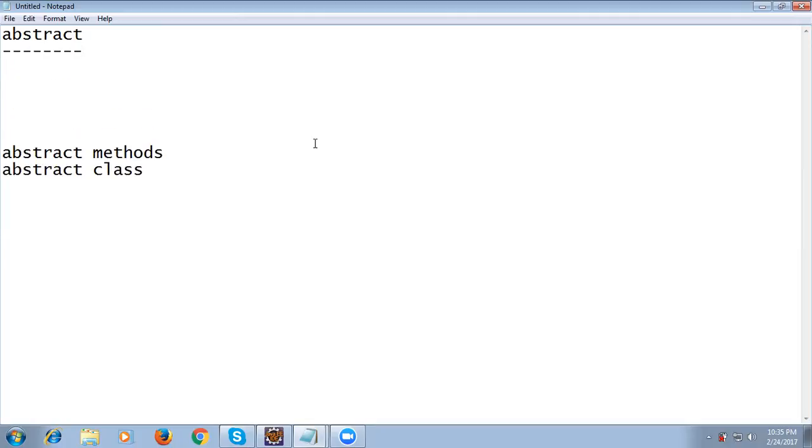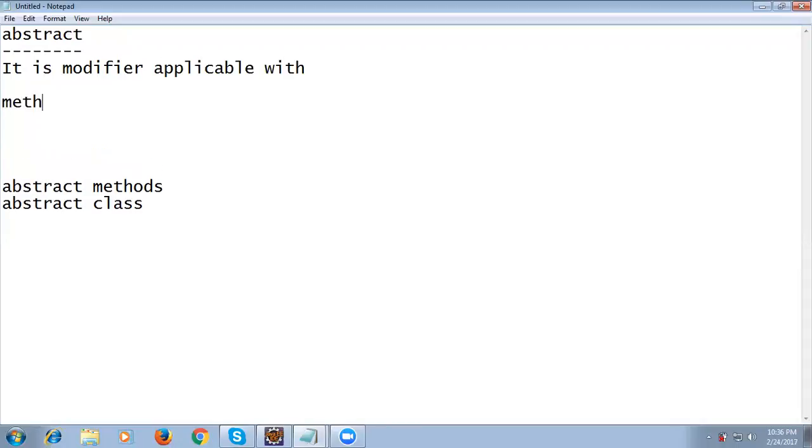Obviously, it is a modifier applicable with methods and classes. This is a simple idea about the abstract keyword. So it is a modifier applicable with methods and classes. That is what we call the abstract keyword.